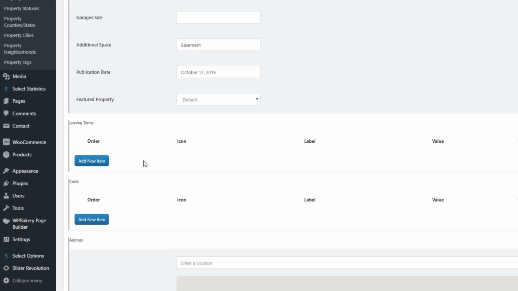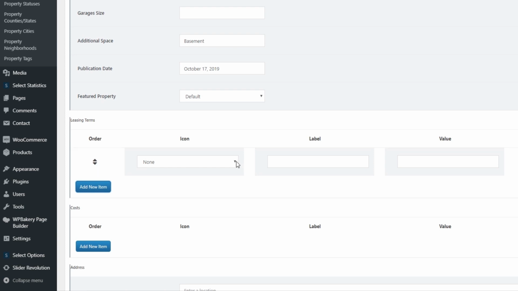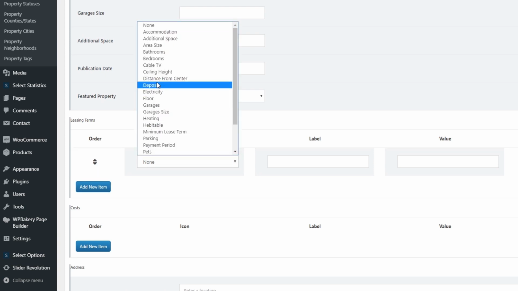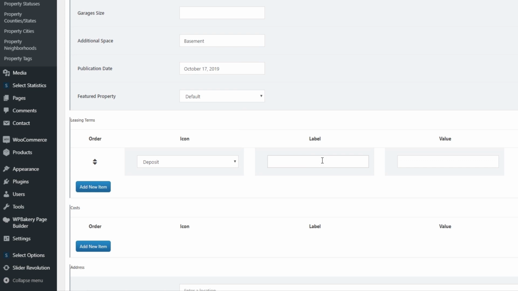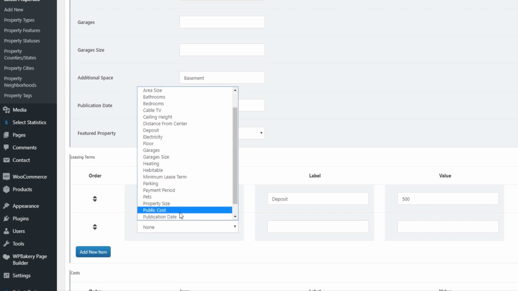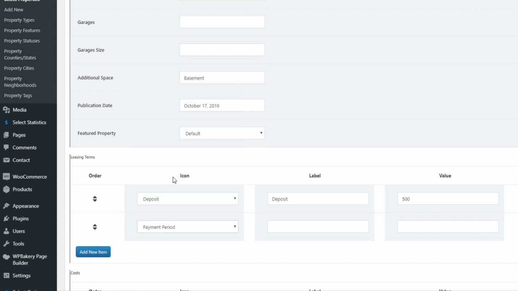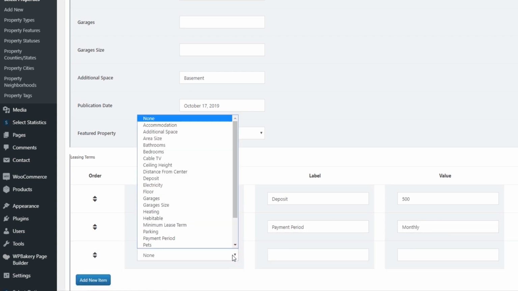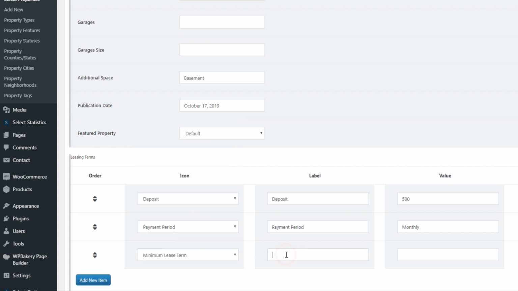Okay, first you need to click on Add New Item and then pick the icon, for example, deposit. Specify the label, it also says deposit. And here you can enter the value of the required deposit. Let's set it to 500. Click on Add New Item. Here I'm going to set the payment period. You have to type it in, payment period. And let's say monthly. Add another item for the minimum lease term. And let's say 6 months.